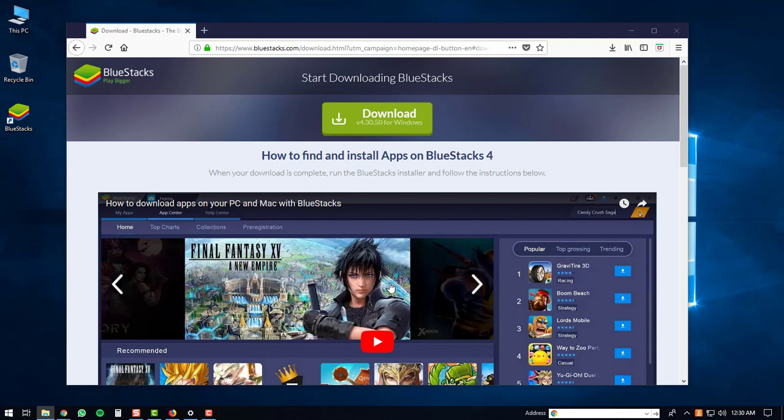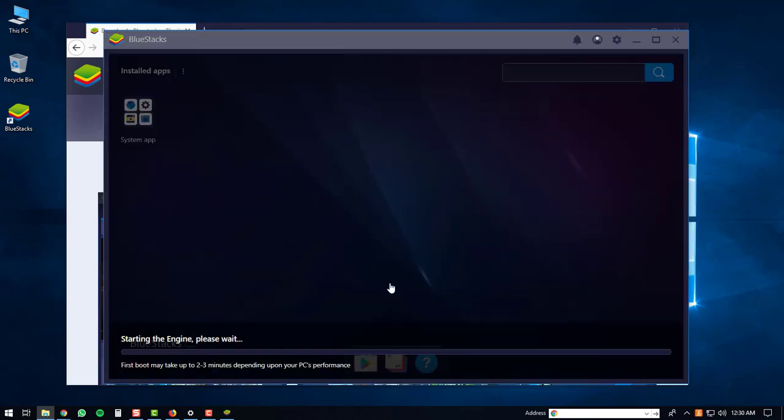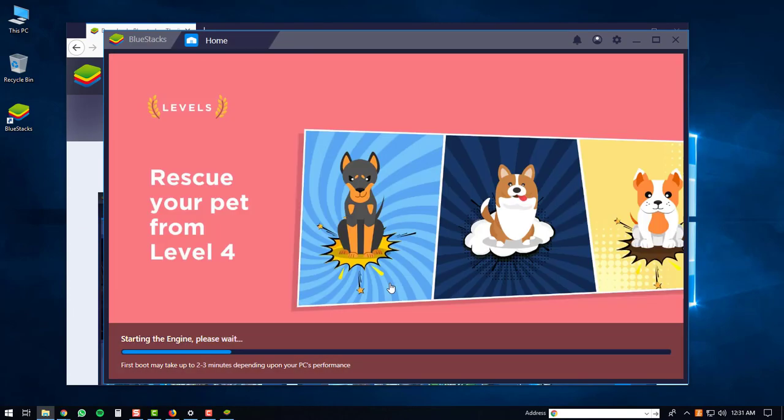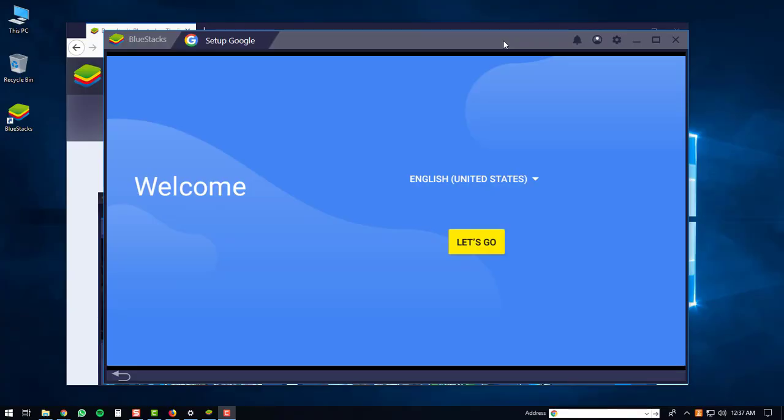This will start up the BlueStacks 4 player. The first time the BlueStacks 4 player starts up, it may take a bit of time depending on your PC's performance. Once the BlueStacks 4 player is finished loading up, you'll be brought to the welcome screen. So at this point, you can just click the Let's Go button.